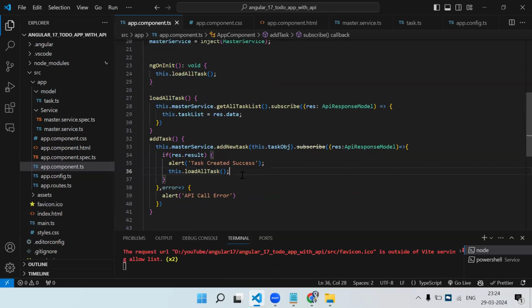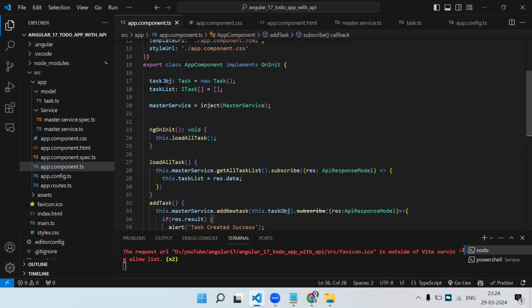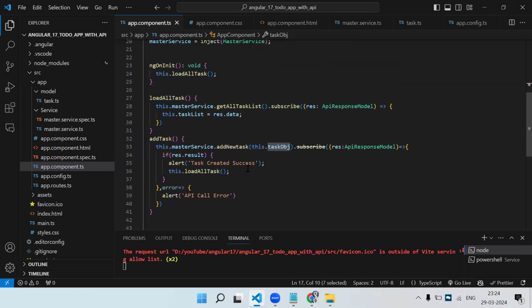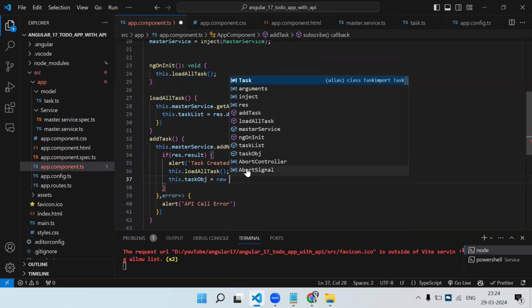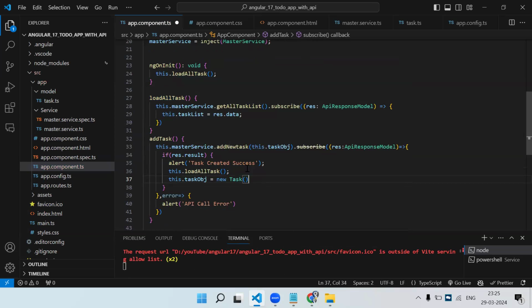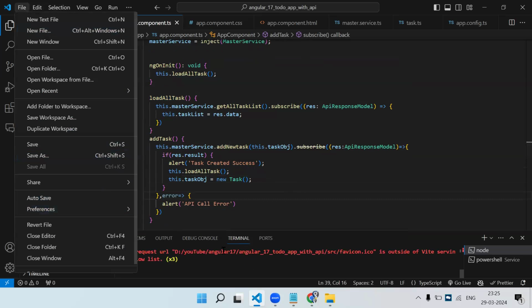Sorry, one more thing. Once you have done the API call, again you need to reinitialize this object also. So here this.taskObject, the object you need to reinitialize. So that is an object of class, so we can initialize it again by creating the constructor instance. Okay, so let's save and check everything.